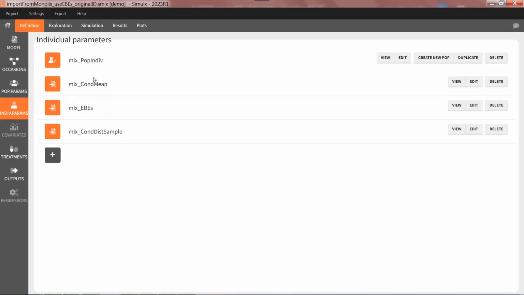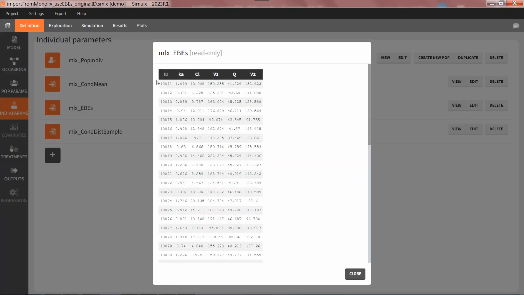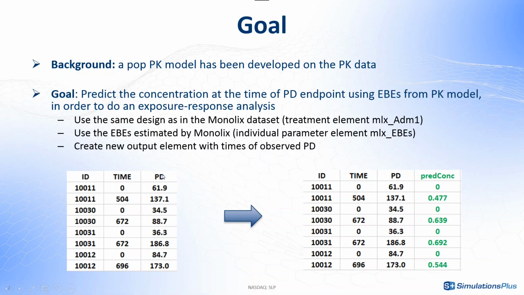Here I have loaded the demo project import from Monolix use EBEs original IDs. It has been created by importing a PopPK Monolix run, and we can see that the imported IDs start at 111. Now I have a PD dataset and I would like to do an exposure response analysis. To do so, I would like to predict the PK concentration at times at which I have a PD measurement and add these values to the PD dataset like this.